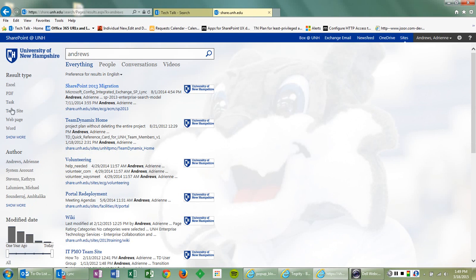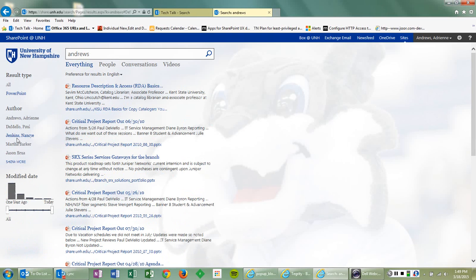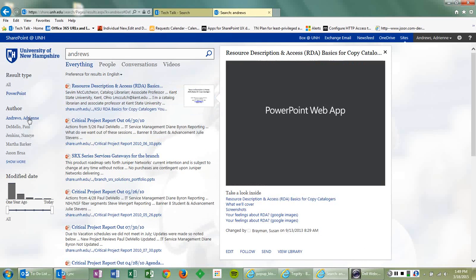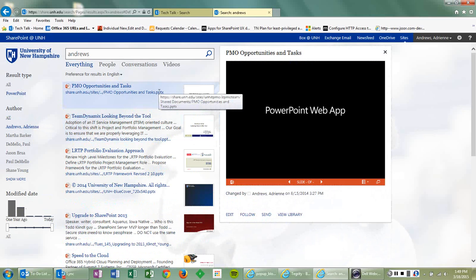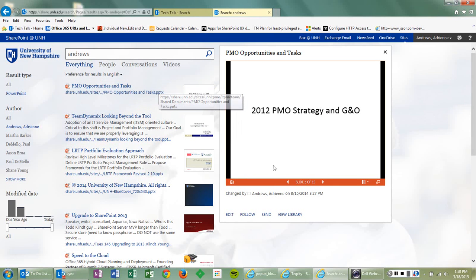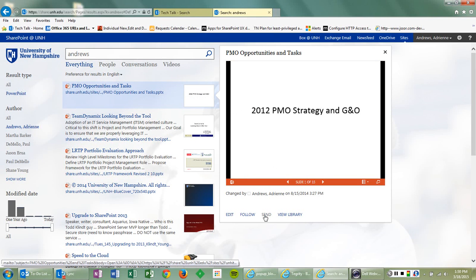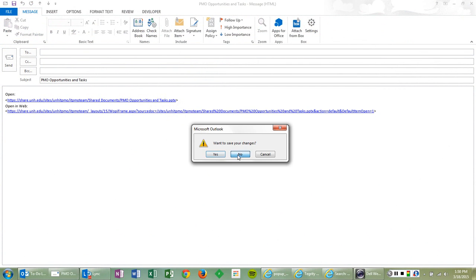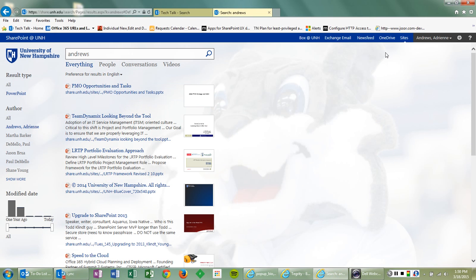Let's say I was looking for a PowerPoint, and the author was me. I can pull this up and just look at the preview right here. If I want to send this to somebody right from the search page, I can do that, and it automatically creates the email. Super powerful feature that I think we don't leverage nearly enough.